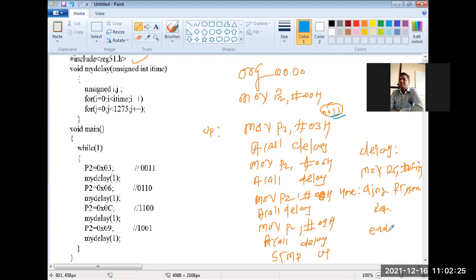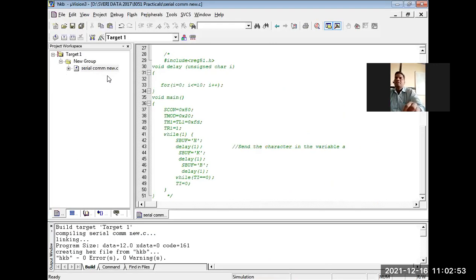Once the delay is called, it decrements from 0xFF to 0 and comes back here. Then send the next value, 0C is there, not 00. Then call delay. Then 09, call delay. So this is the code to run the stepper motor for a specific angle, either in full stepping or half stepping. This is for the full drive mode. I'm writing the code, let's see that code and we'll go with the next part.